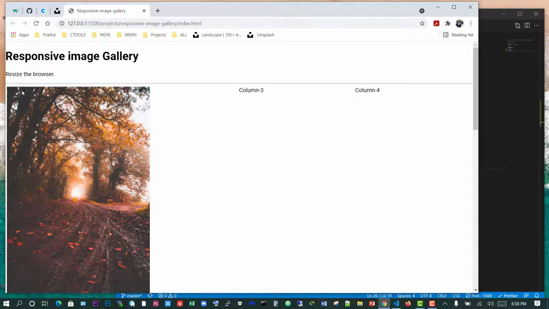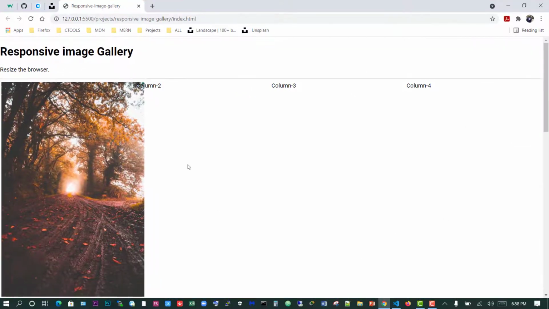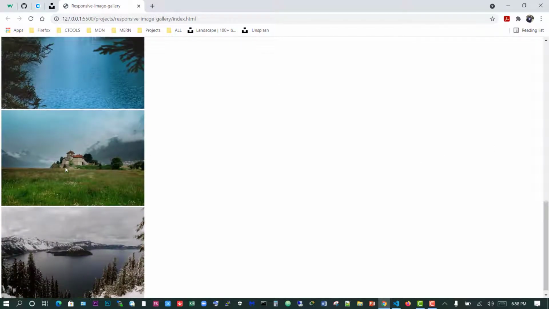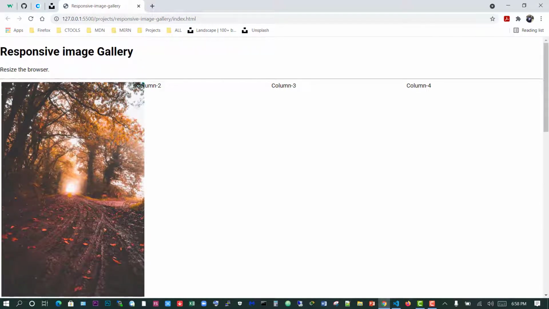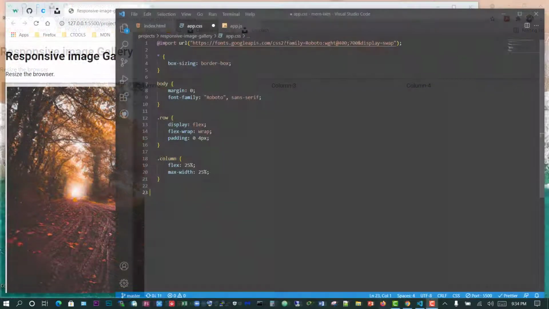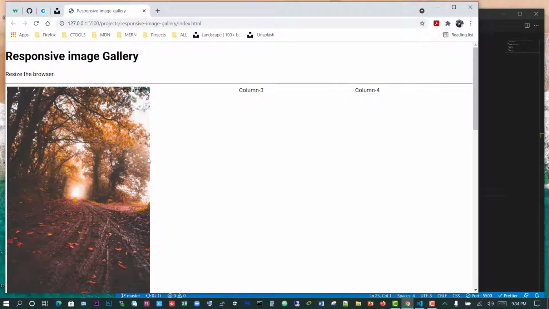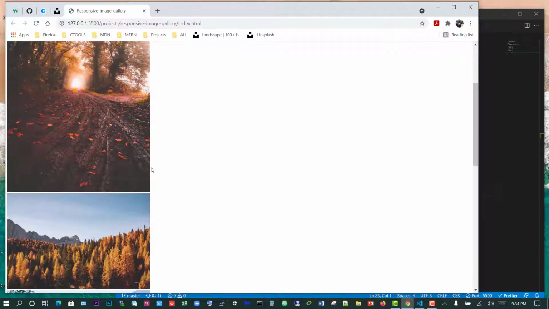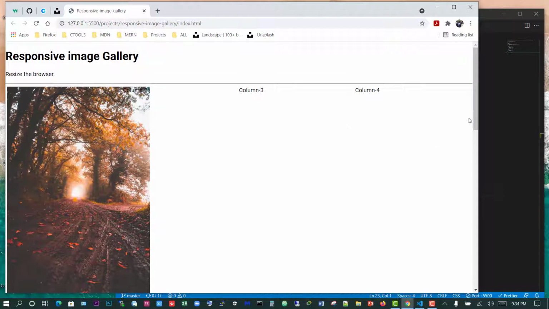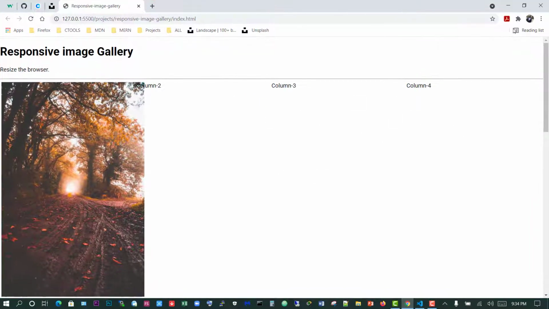And now we can see column 1, column 2, column 3, column 4. If I expand that, we can see column 1, column 2, column 3, column 4. And we can see now that all the pictures are lined up in column 1, as you can see here. What I'm going to do next is copy these pictures so that they line up in the various columns. We'll have the 4 columns.